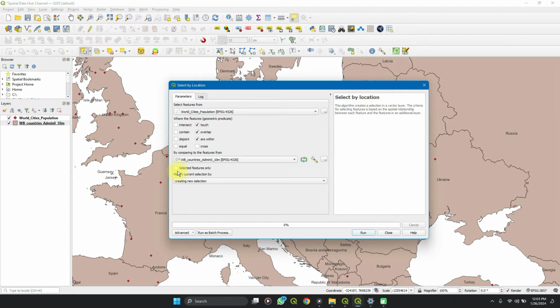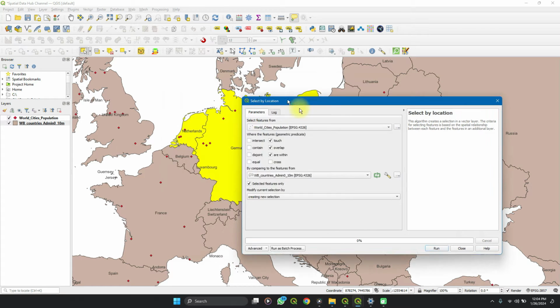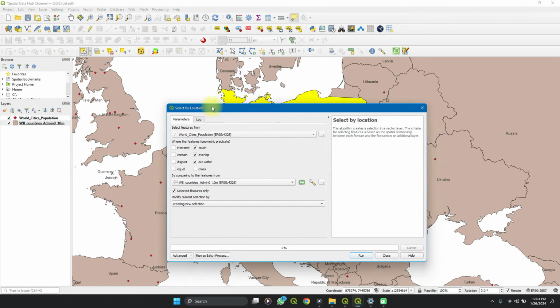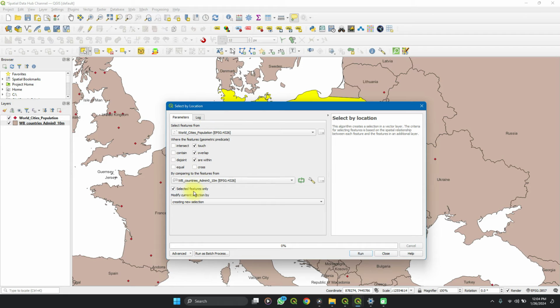I did that because you see this button wasn't highlighted before, selected features only. Sometimes it's grayed out even when they are selected. So I want only the countries selected. If I don't tick this box, then it selects all the cities on that layer. And that's not what I want.